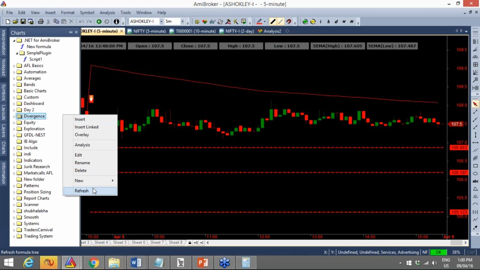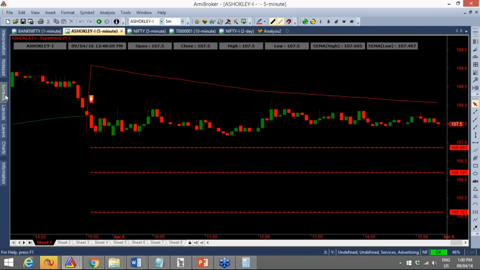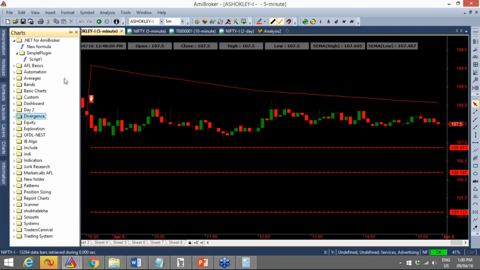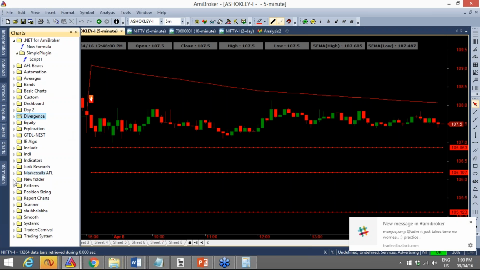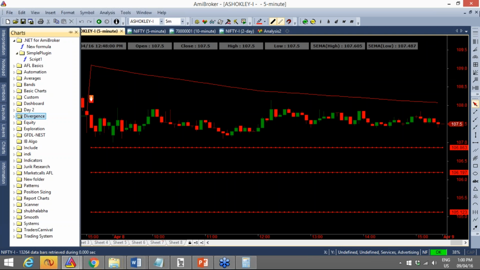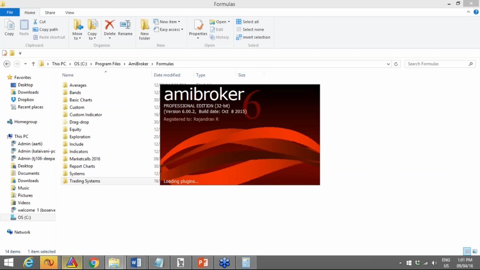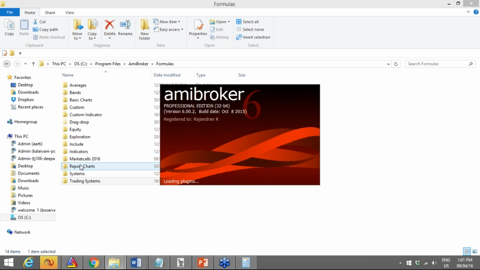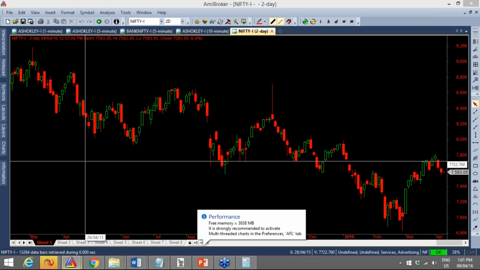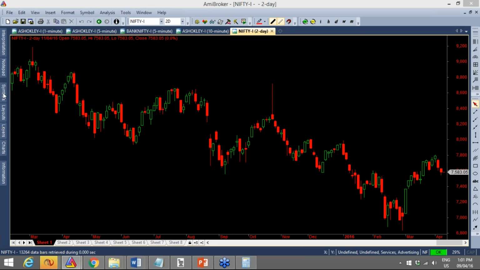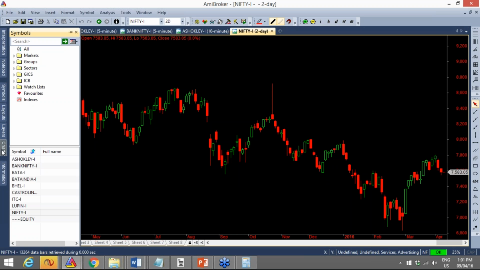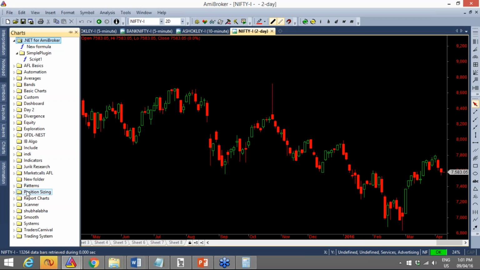Let me refresh the page. Okay, I think I have to close and open AmiBroker. Just close and open your AmiBroker and you will be able to see this Market Calls 2016 folder. You can place all your new AFL files under that.